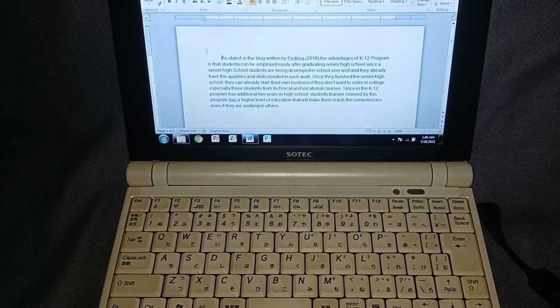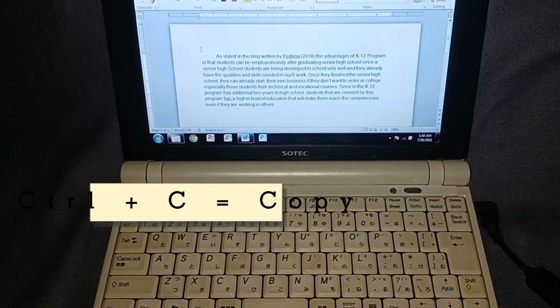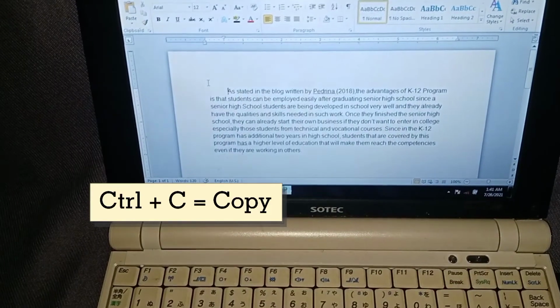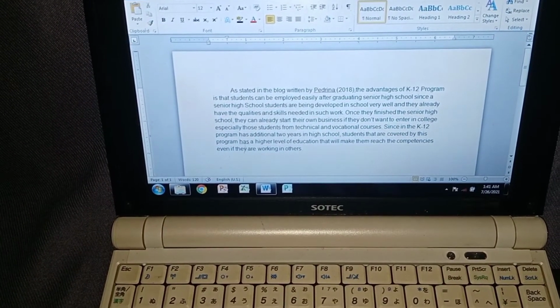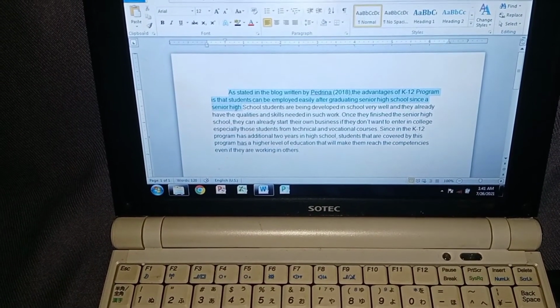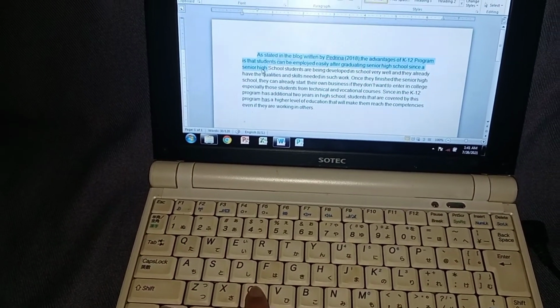Kapag magka-copy naman po tayo ng selected text, kailangan lang po natin pindutan yung Ctrl plus C. So, halimbawa po, eto, yung first sentence, gusto ko po siyang i-copy dito sa baba. Dito. So, isa-select ko lang po siya hanggang dito. Yan po yung first sentence. Then, Ctrl C.